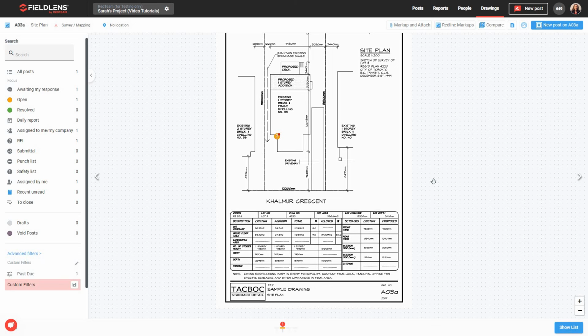Lastly, any posts that are linked to an individual drawing will show as pins or tabs visible while you view the document. You can see this pin right here to show that this drawing has one post.